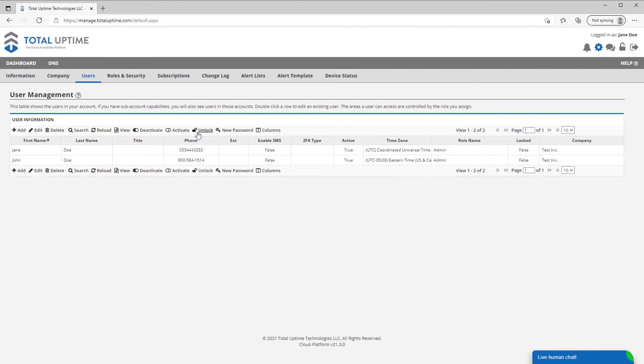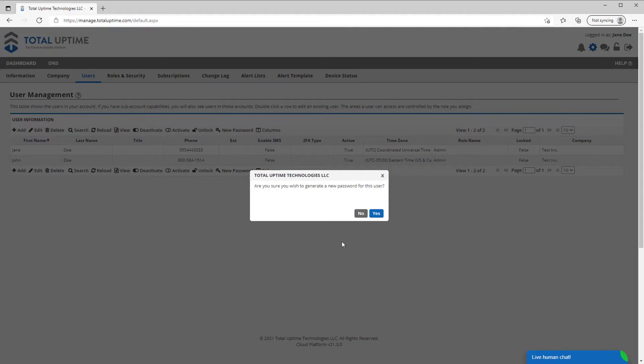Once a user account has been created, you cannot manually specify a new password for them. If they require a new password, you will need to select the user in the table and click the New Password button. This will automatically generate one and email it to them.